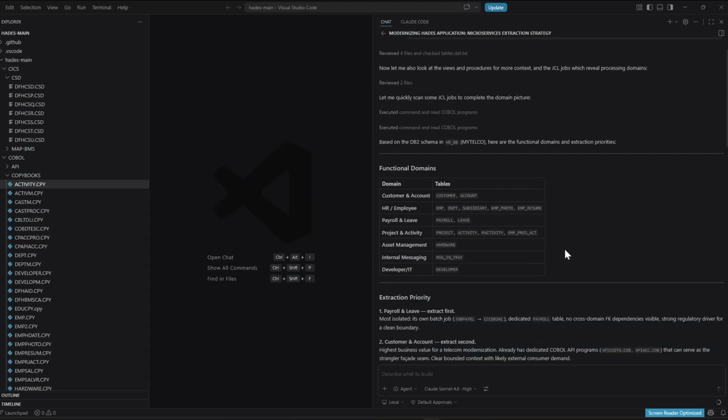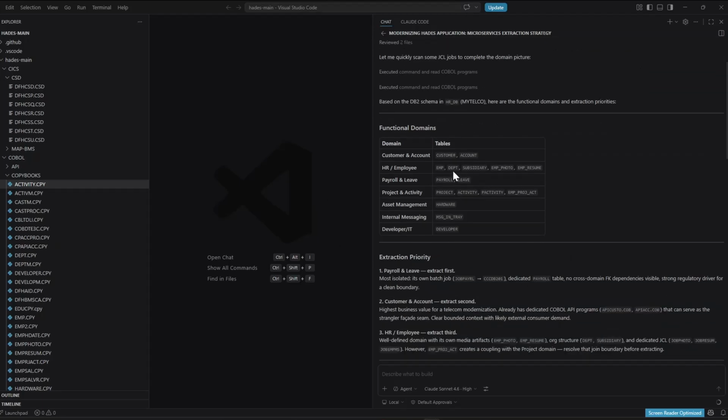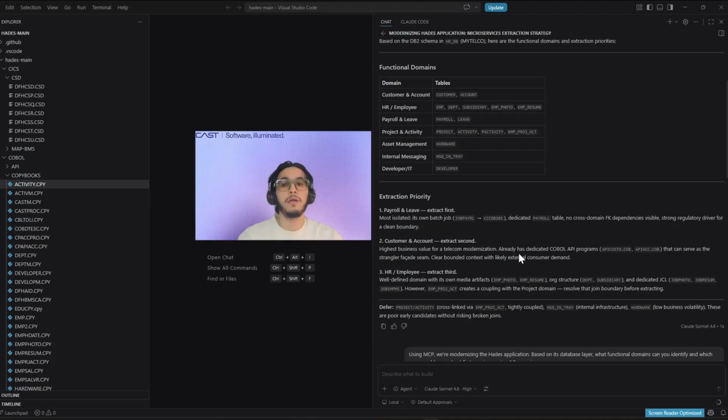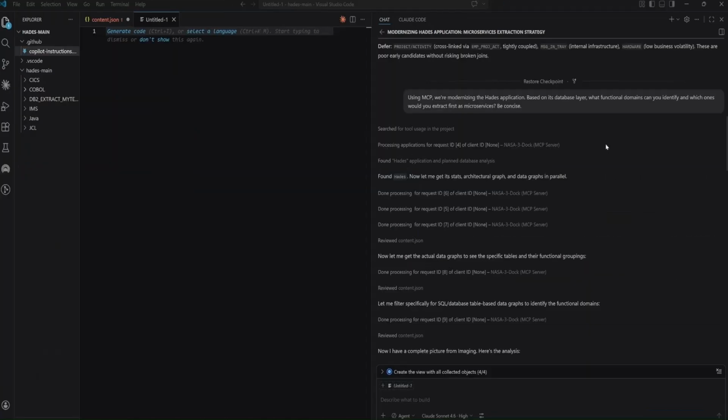It identified 7 domains. Some of them only have a single table. And for a huge application like that, that's just a fraction of what's actually there. It sounds structured, you have that extraction priority, the functional domains, what you should defer, and so on, but it's probabilistic, incomplete, and not defensible. You can't sequence your migration on this. Now let's enable the MCP server with the exact same prompt.